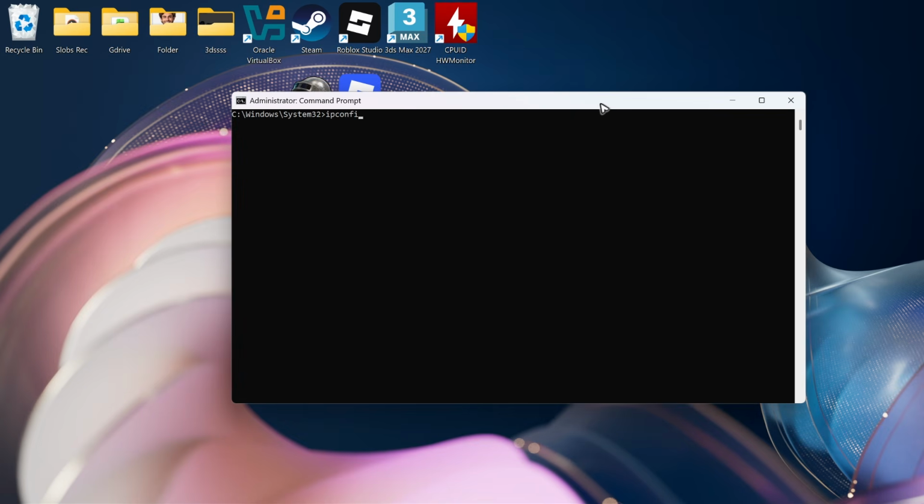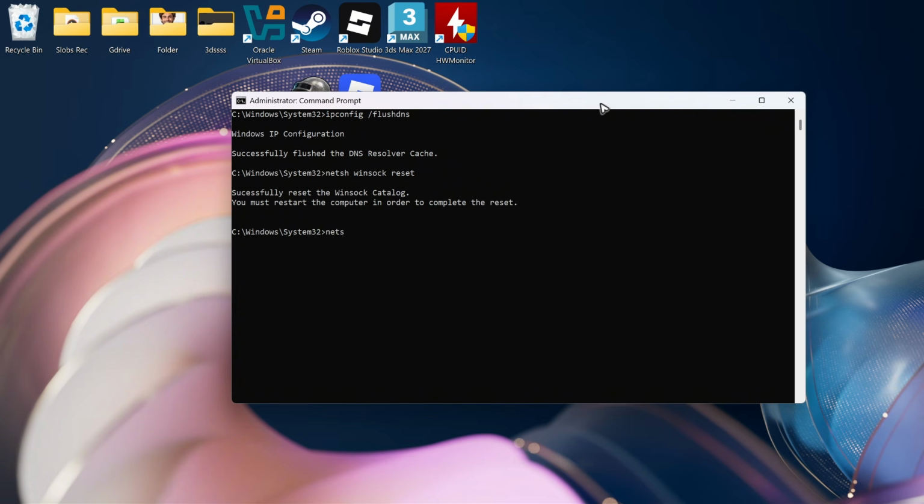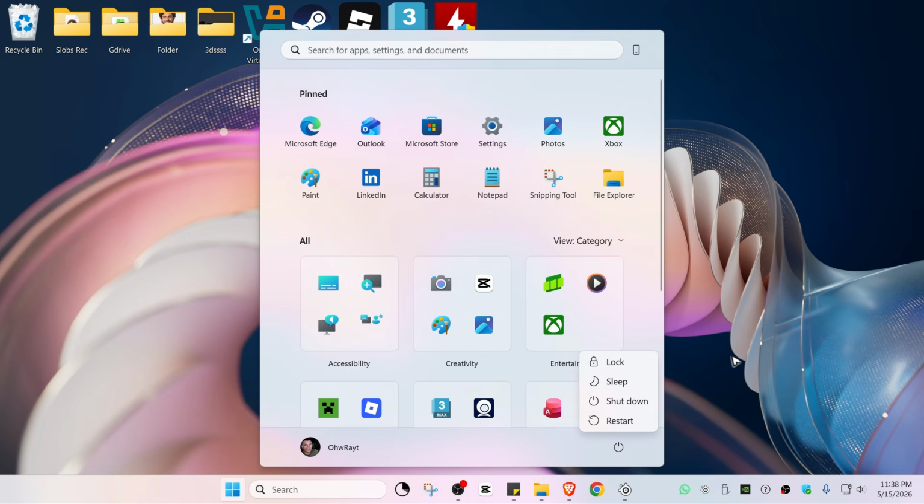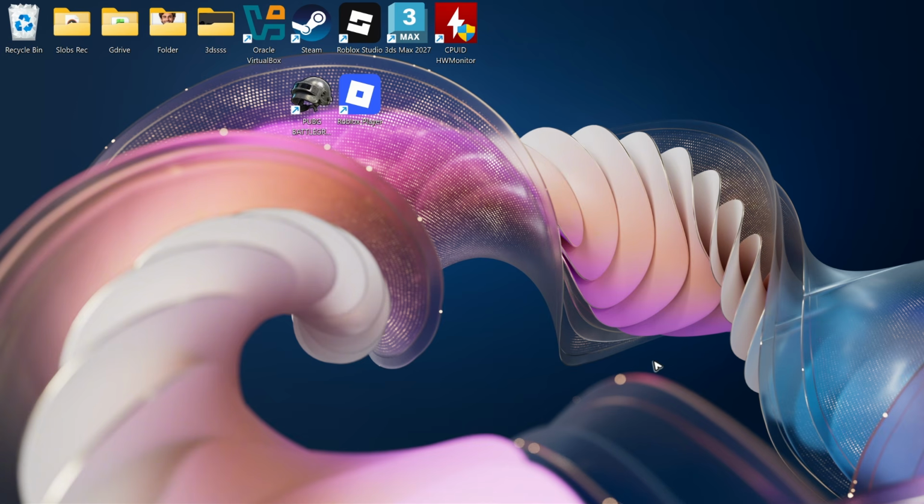Type in ipconfig space /flushdns. Hit enter. Now type down netsh space winsock space reset. Hit enter. Netsh space int space ip space reset. Hit enter, close this one. Now go ahead and restart your computer, and after that you should be good to go.